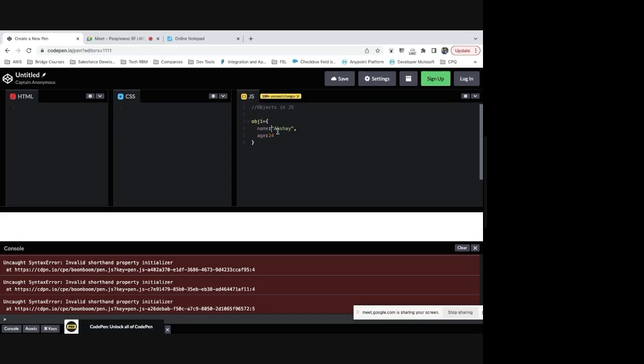People with experience of 4, 5 or 6 years also do this mistake. They come to us and say, please find the bug, I'm not able to identify it, and this colon is the thing. Okay, so this is my object structure.